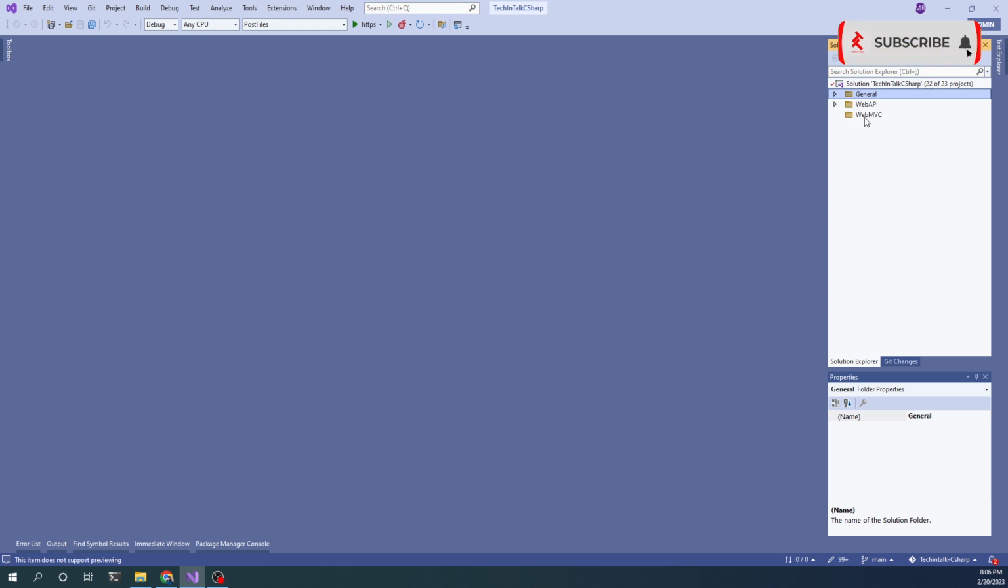Because we are learning C Sharp and there are different aspects of it, there could be console applications, web applications, Windows services, and there will be Windows Forms, WPF applications as well. So for all those different types of projects, we are going to create separate folders.